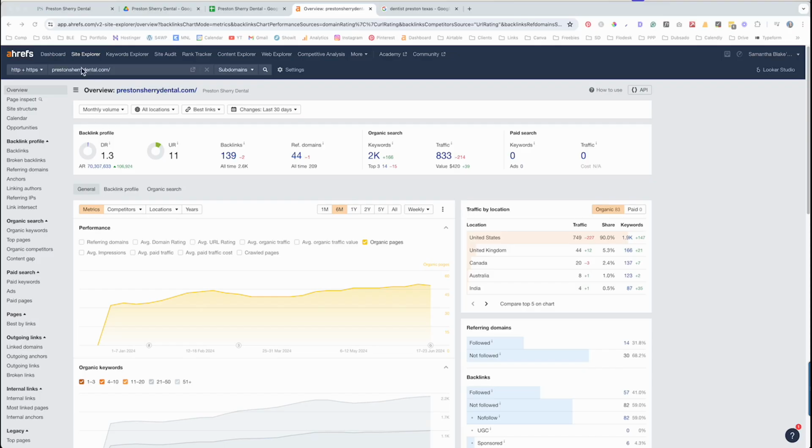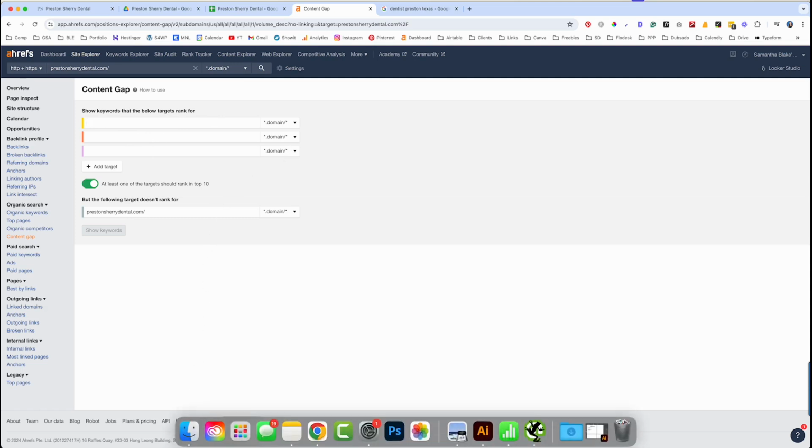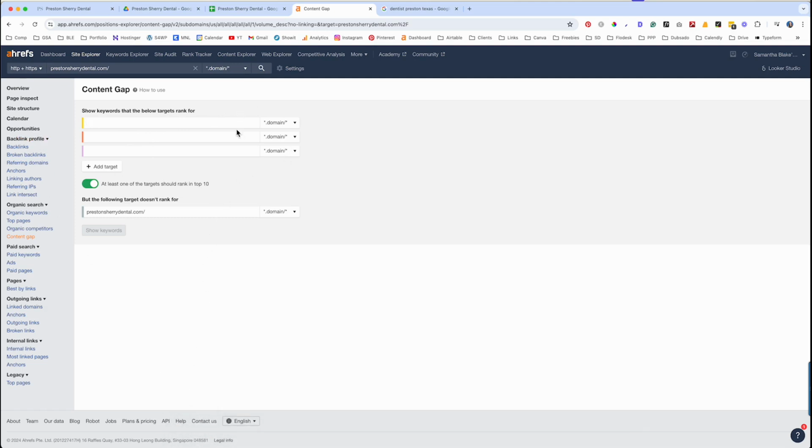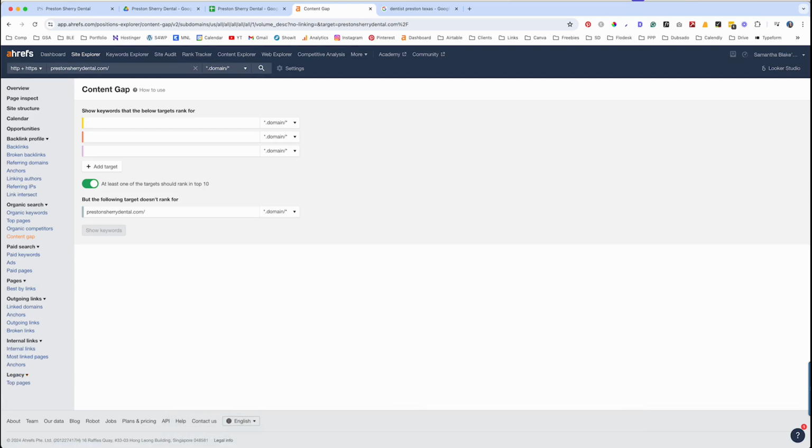All right, so the very first thing I want to do is come over to Ahrefs, plug in the website, and come down to Content Gap. And here I'm going to want to plug in the top competing domains and see what content her competitors are ranking for that she's not ranking for, because this is content that we're eventually going to want to build out and create on our own.